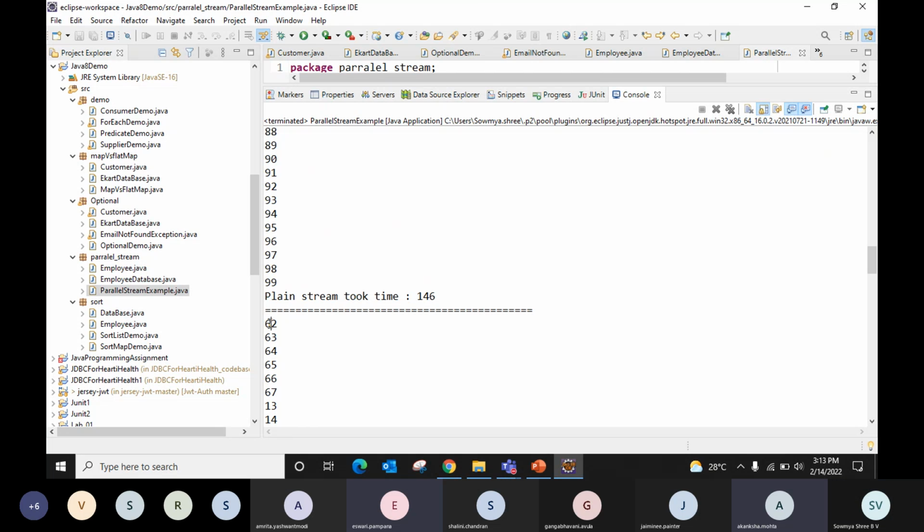Multiple streams will be taken: a few sets of values will be in one stream and a few sets of values in another stream. Then they will be combined together, right? Understanding, team?